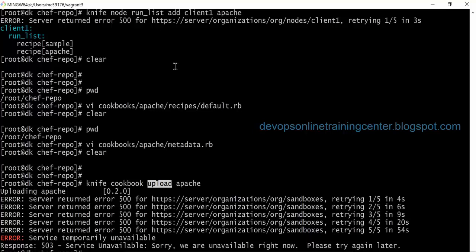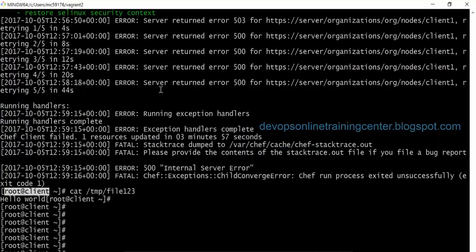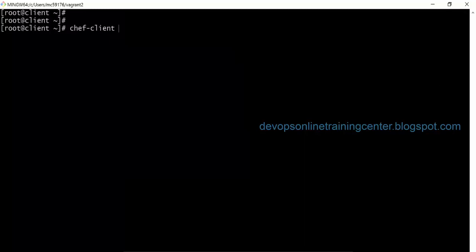Okay, it says server is not available. Let us see if it's uploaded or not. If I execute from here and it gets the latest cookbook, that means it's uploaded. Otherwise, we need to do it again. If you upload to GitHub, the server will take it from GitHub. The server will have a local database, PostgreSQL, and it will store all the cookbooks in there.